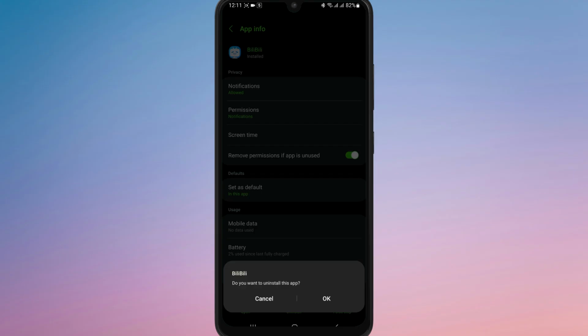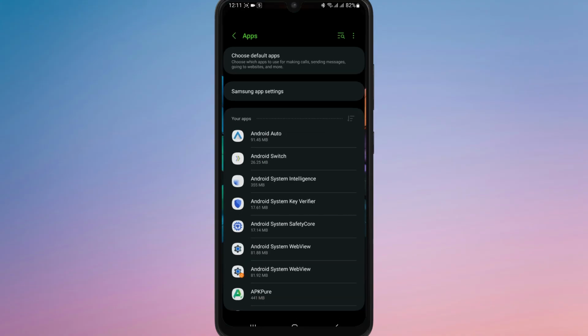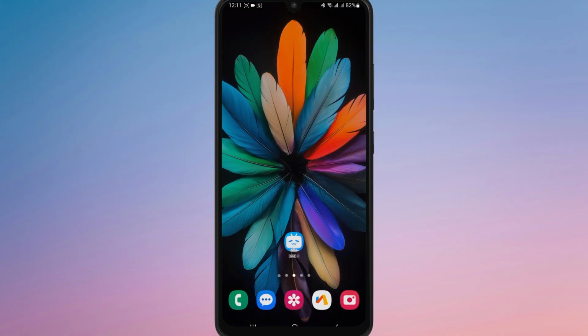Once the uninstallation process is complete, Bilibili will be completely removed from your Android device, freeing up storage space and clearing app data, including settings and caches from your phone. Now you know how to uninstall Bilibili from your Android device.